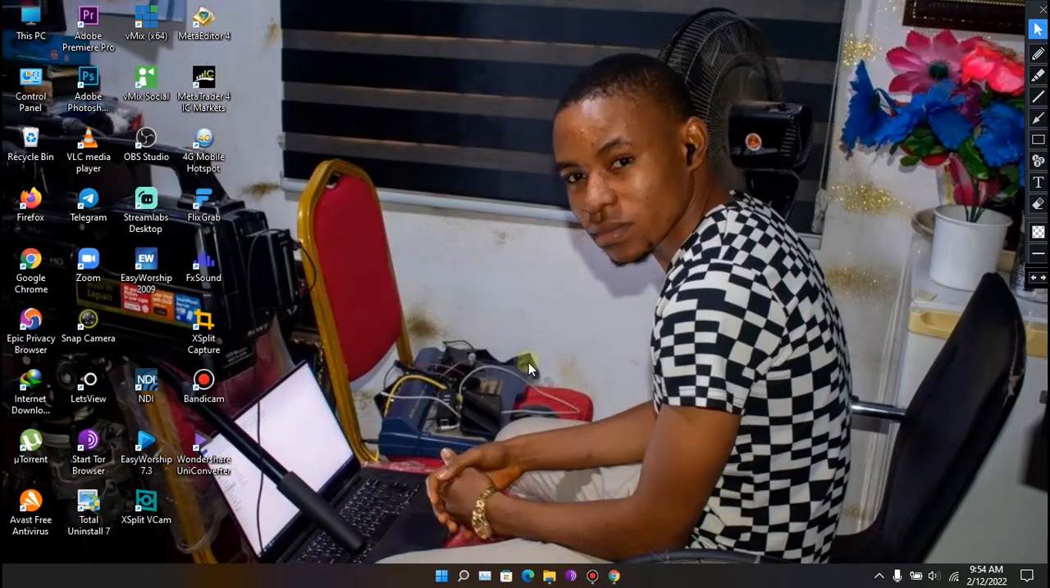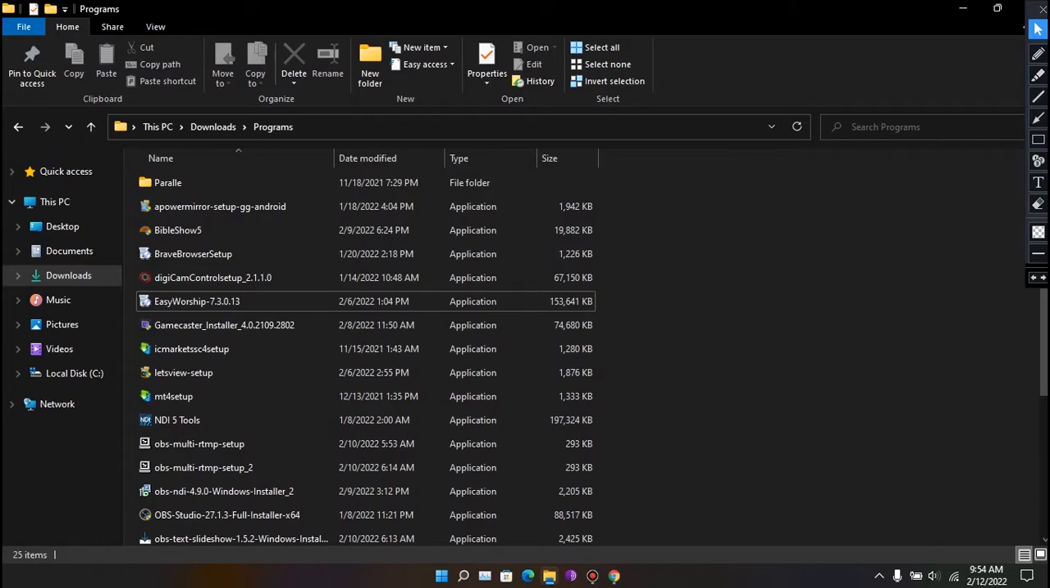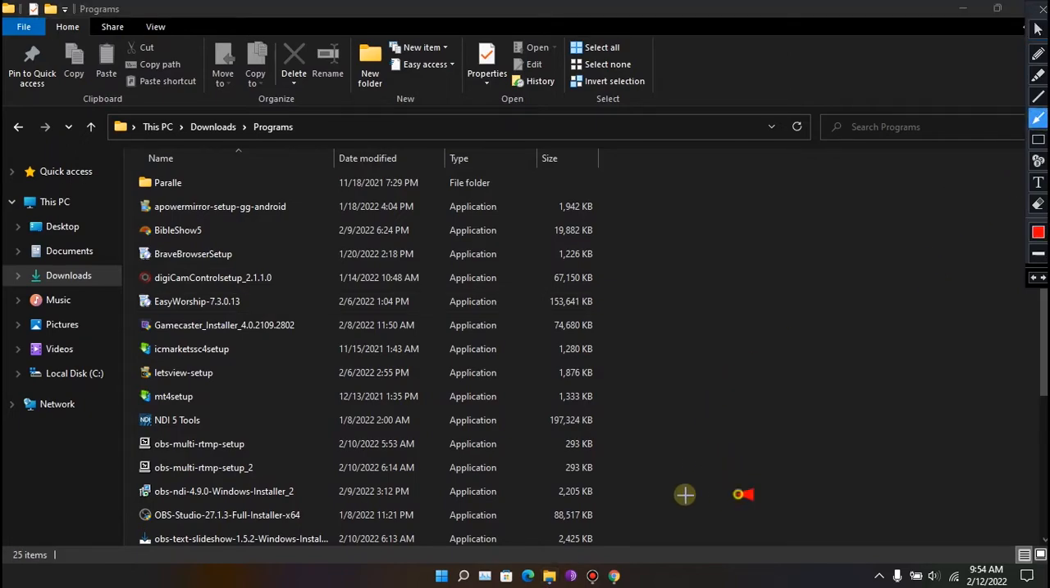And after you've downloaded your OBS NDI plugin, you can see this is mine right here. You can see OBS NDI 4.9.0. This is different from the NewTek NDI 5 tools. You can see it here, this is different from this first one here. So the one you're downloading is the OBS NDI plugin, and once you've finished downloading the OBS NDI plugin, go ahead and install it on your PC.